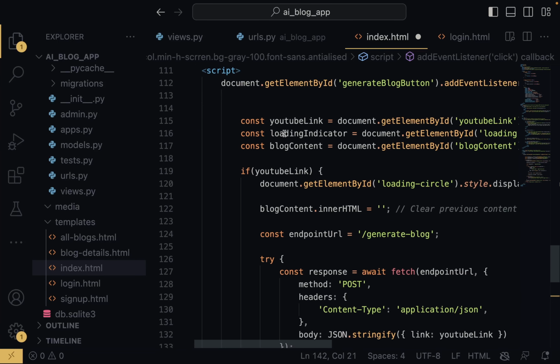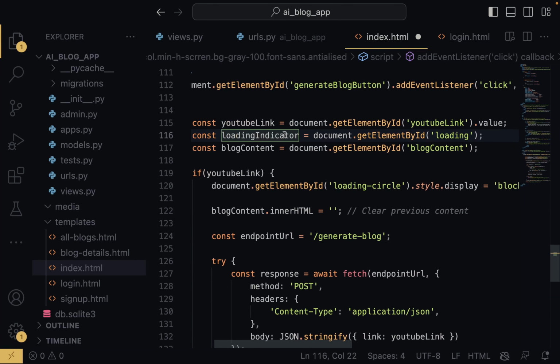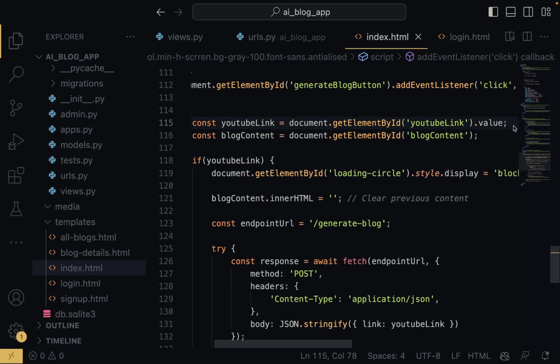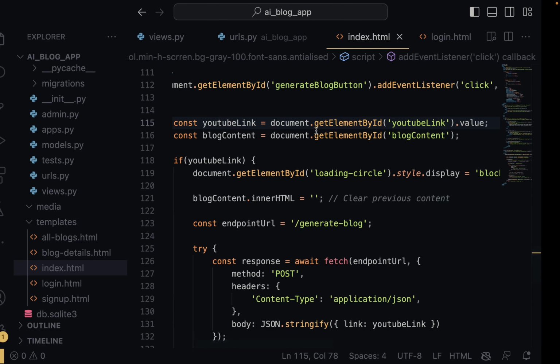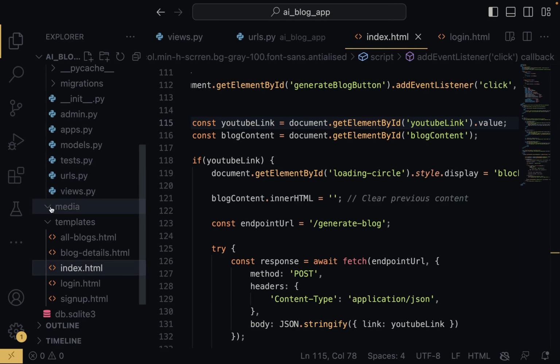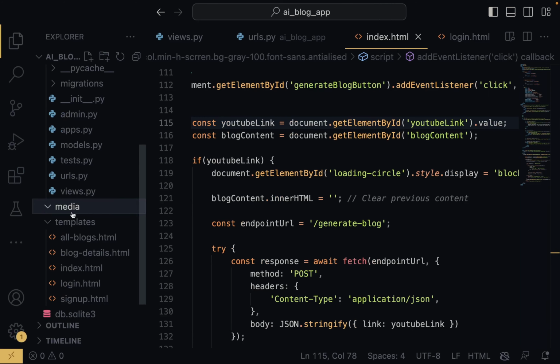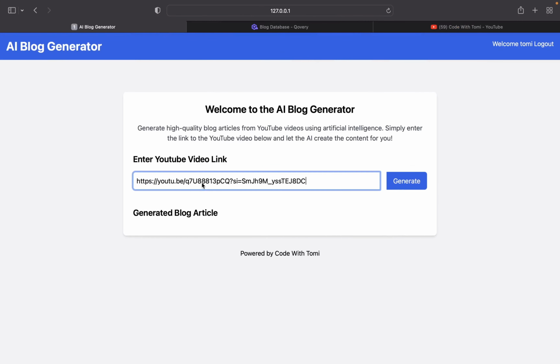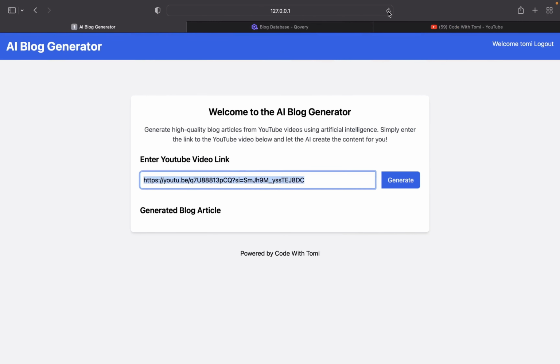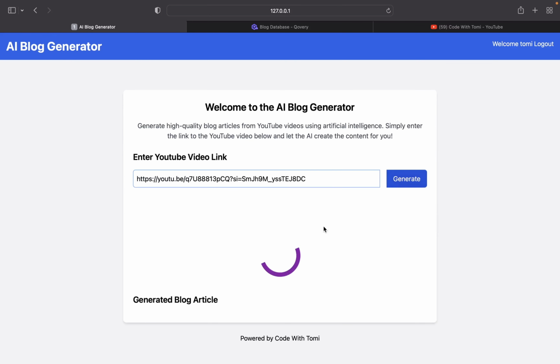And also right here where it says loading indicator get element by id loading, we need to remove this. Now everything should be working successfully. So let's keep an eye on this media folder and let's see if an mp3 file is going to be saved there. I'm going to copy this, hit refresh, paste it and click on generate.